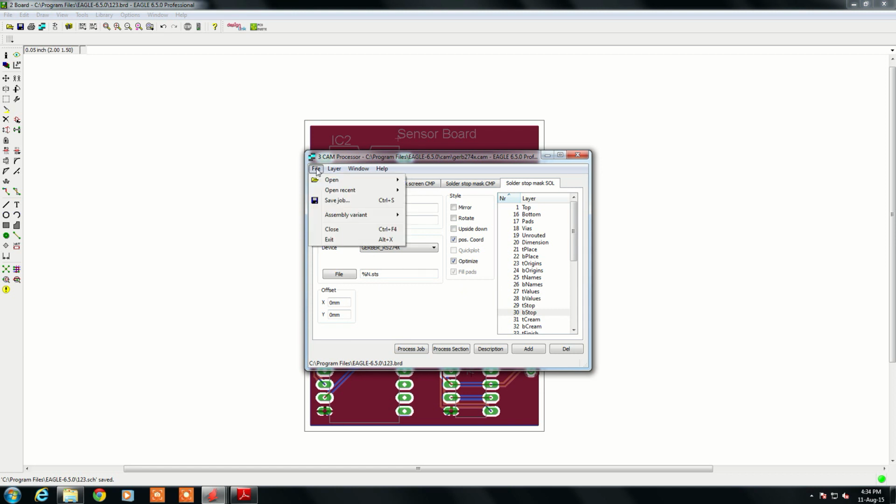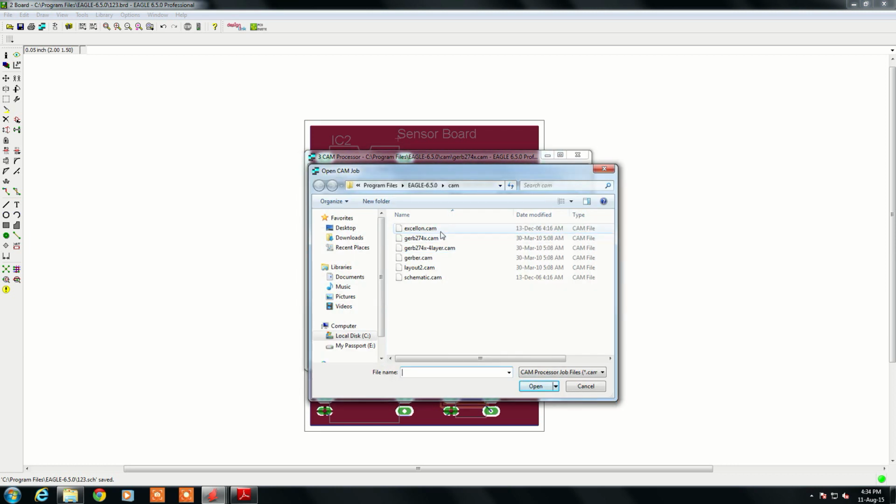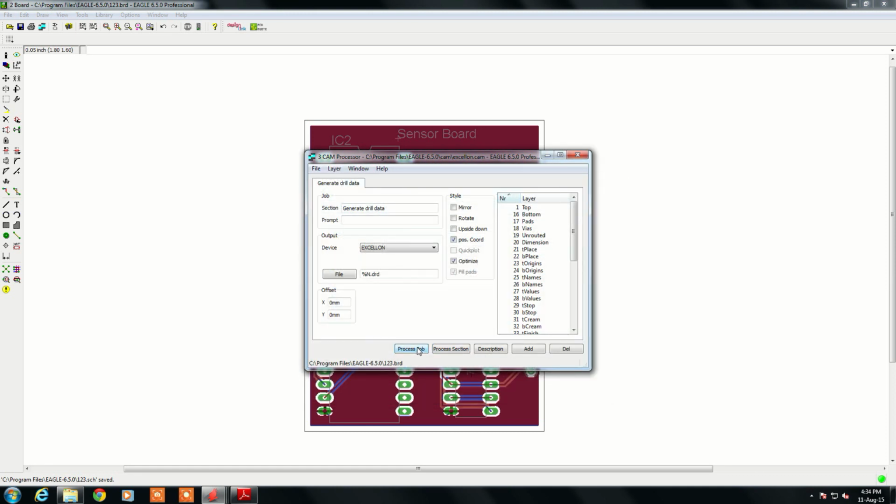Again go to file, open, job, this time epsilon.cam, open, say process job. Then this has generated the Gerber files. You can close it.